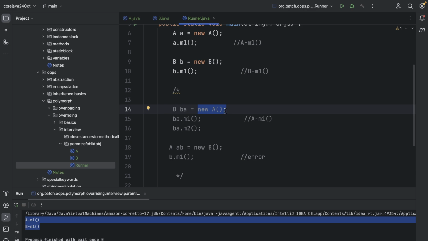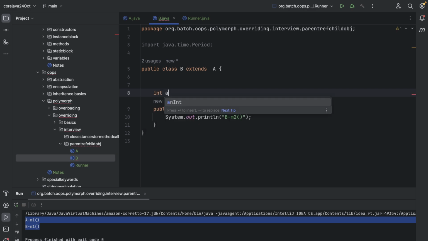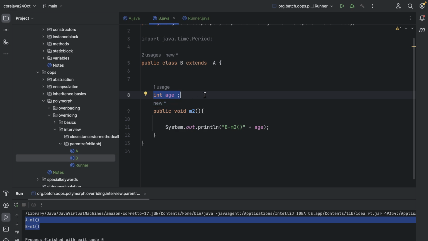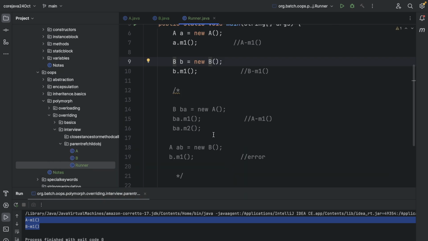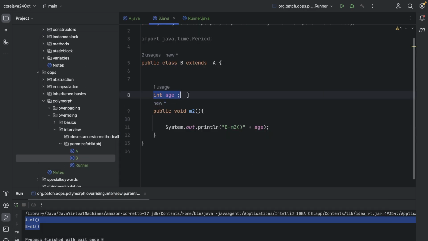It's not there. And also, if I take a variable int age in here, and I have to use this variable age, if I don't create an object of B, this variable will not have any memory. It will not be created. So how can I call the method m2, b.m2? I haven't asked for the memory of class B, and b.m2 requires this variable to be allocated memory. But I haven't created it.